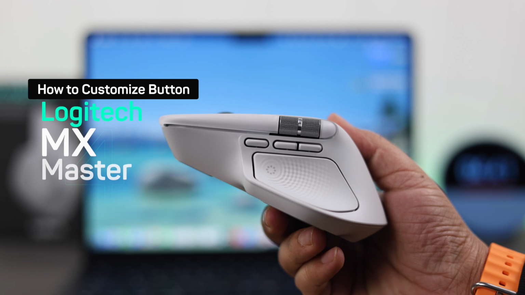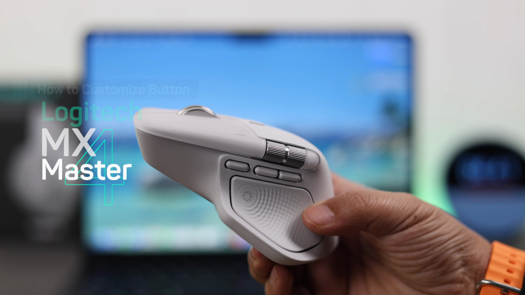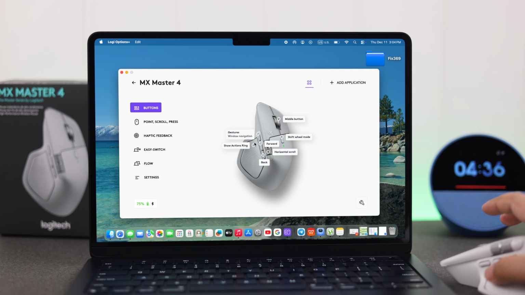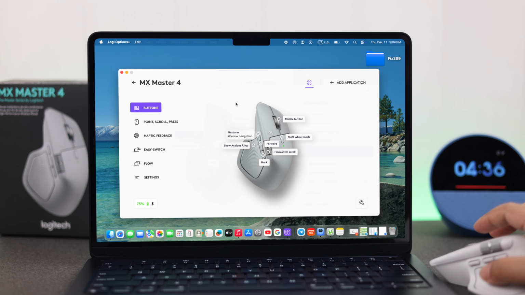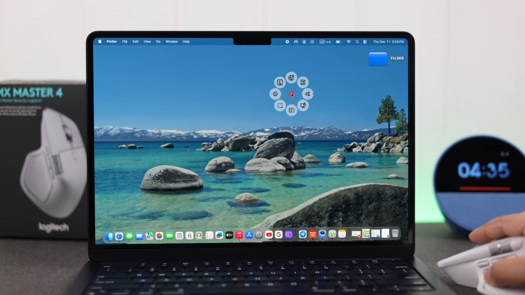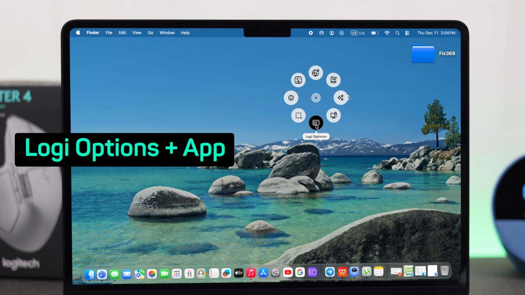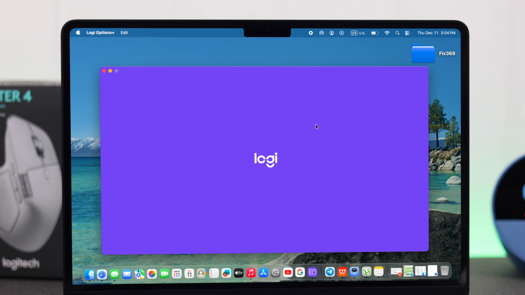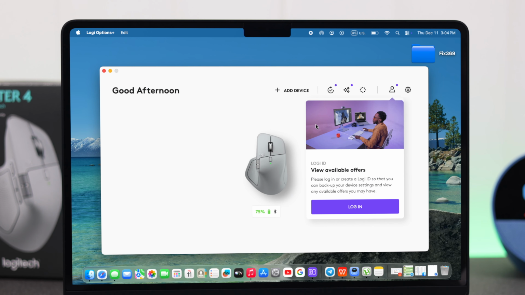Let's see how to customize your Logitech MX Master 4 mouse's button functions, including gesture and side buttons, and remap them for specific tasks or applications the way you like. For that, you need the Logi Options Plus app. So let's open the app and make sure the mouse is connected to the app.